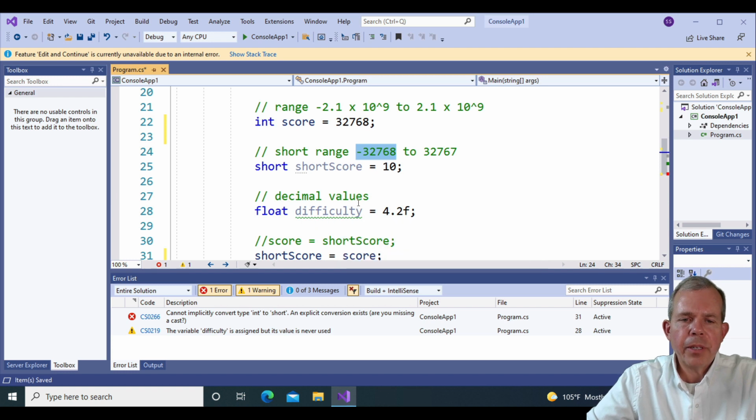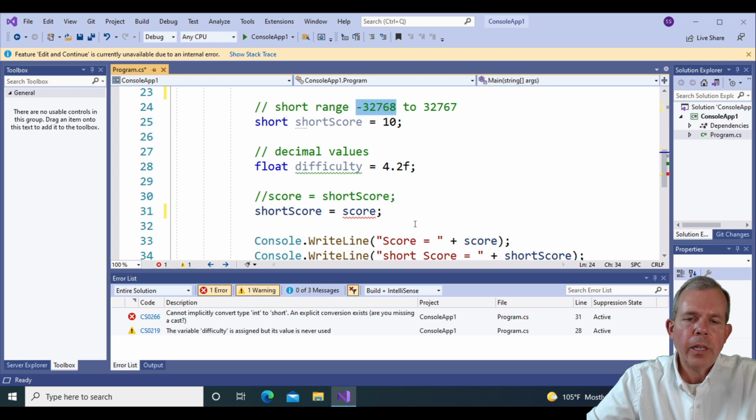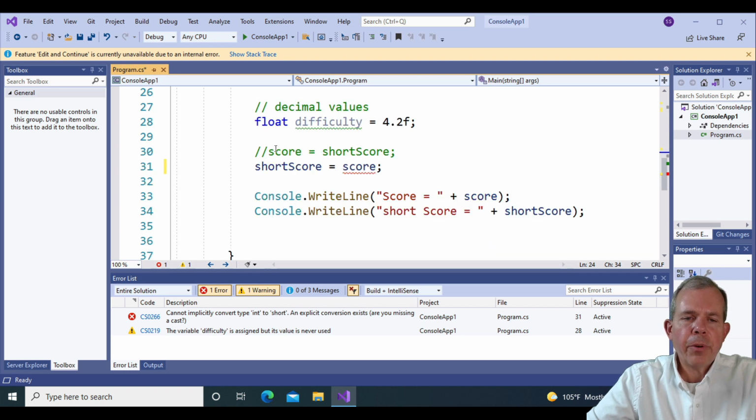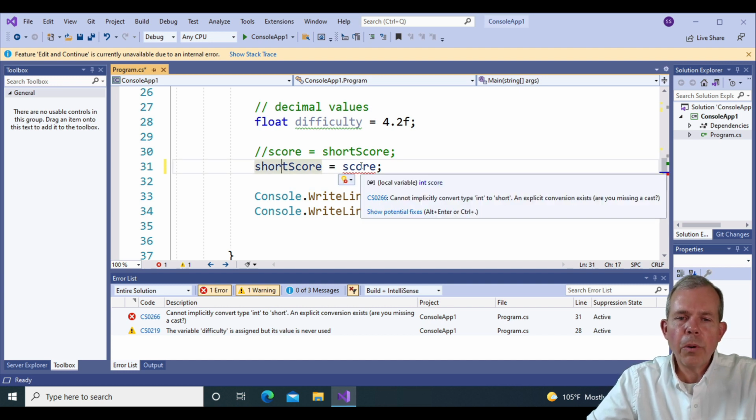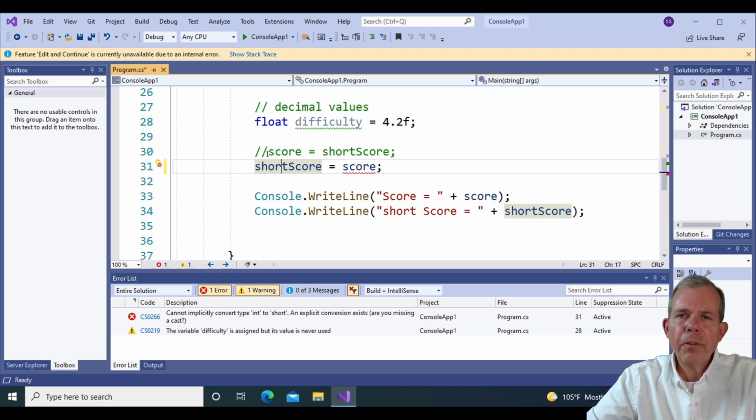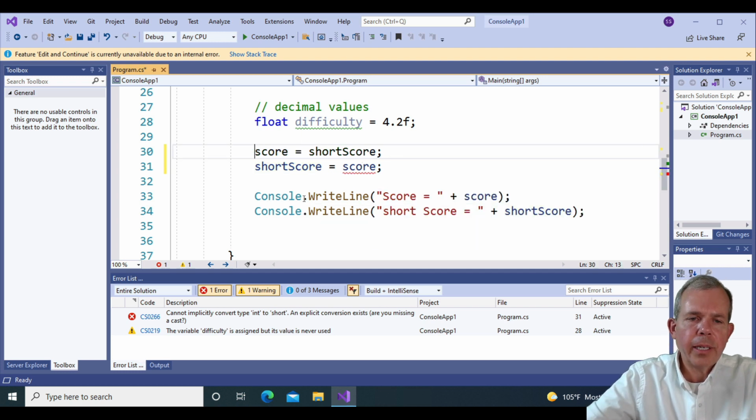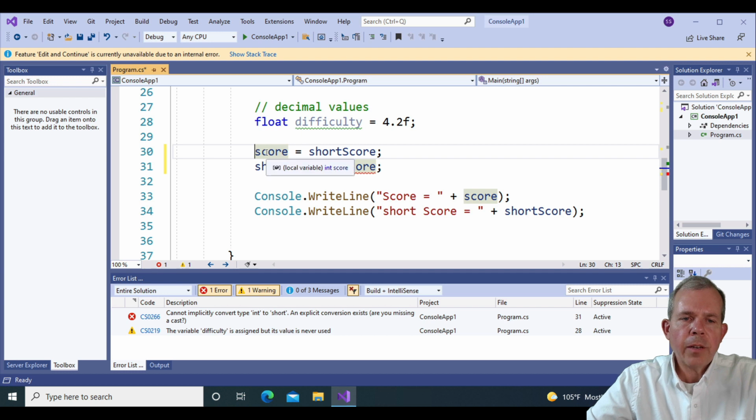And then we're going to work with the difficulty level here in the game, which is going to be a decimal of 4.2. So let's scroll down a bit now, and we're going to see that when we try to convert from one to the other, we get a problem. So if I say short score is now going to be equal to score, this doesn't work. However, the reverse should work. I'm going to comment out the other. So we can convert score from short score.